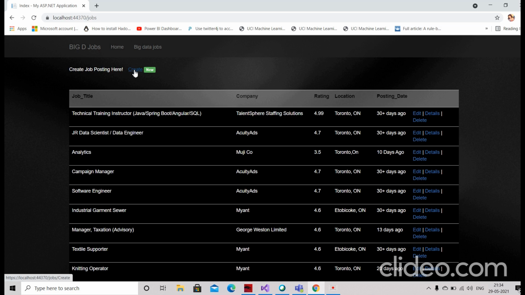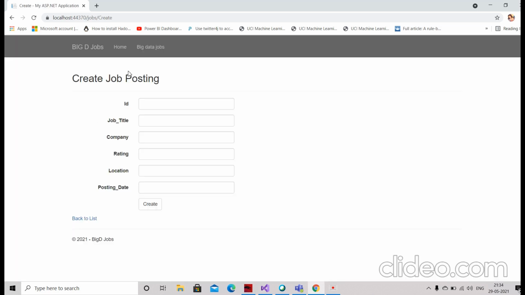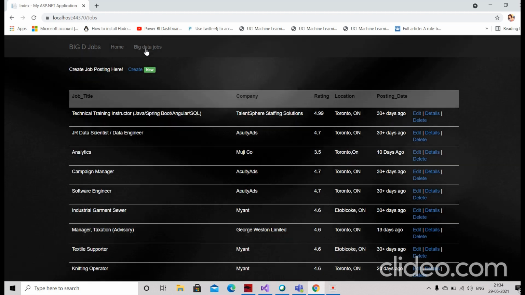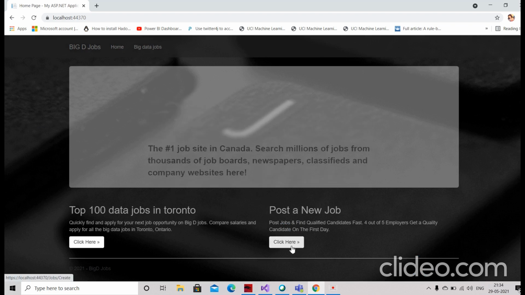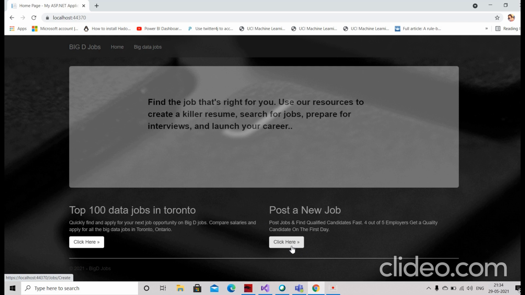And we have added a create functionality here. If you click it, we will be taken to the create screen. The same thing, for convenience, we have added on the home screen also: post a new job. If you click here also, a new item will be created in that job list, that is, create a new job posting.